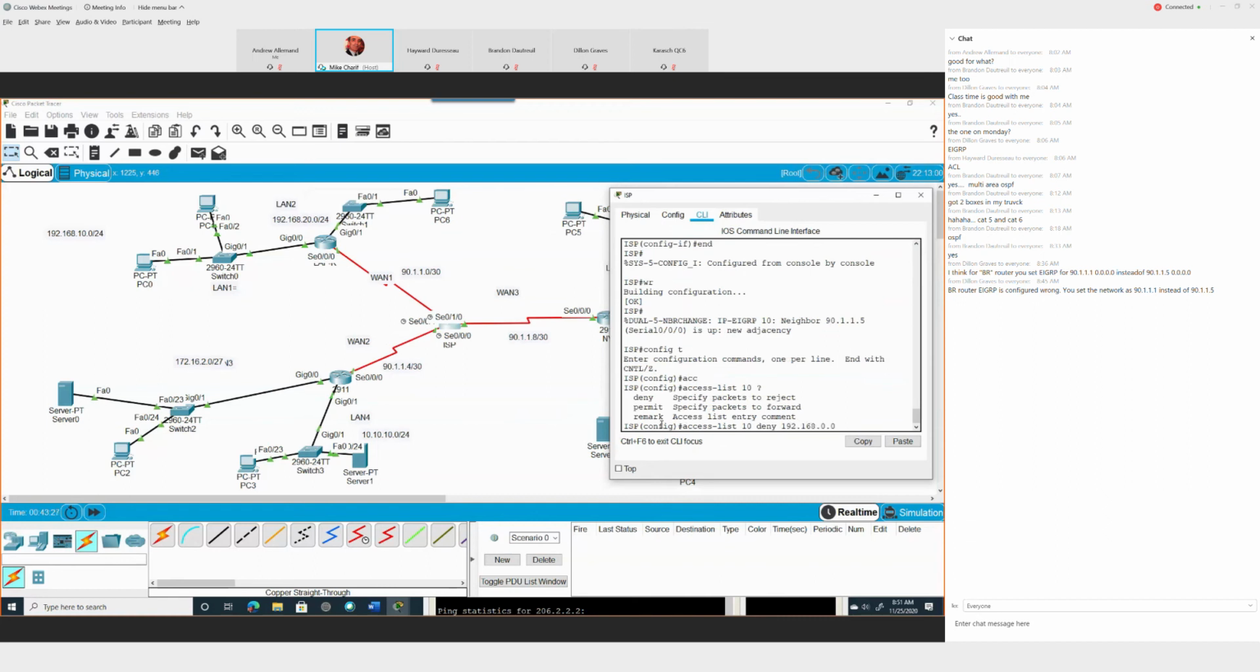192.168.0.0. We need to put the wildcard mask 0.0.255.255. Okay. Notice over here, I'm blocking everything starting with 192.168.0.0 because this is the class C private addresses, okay?